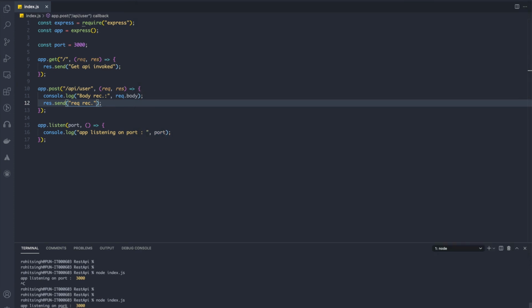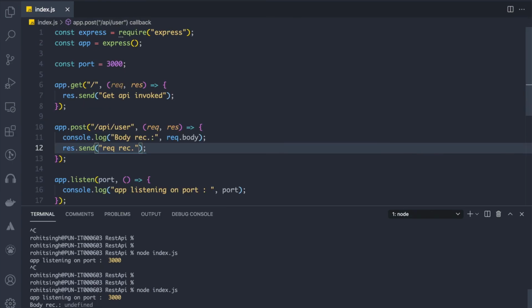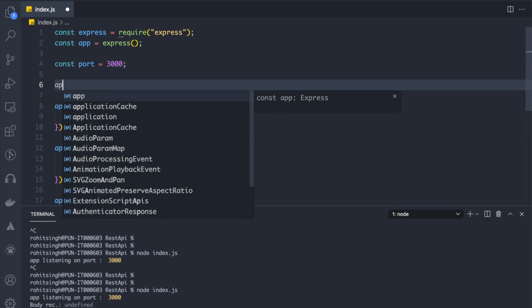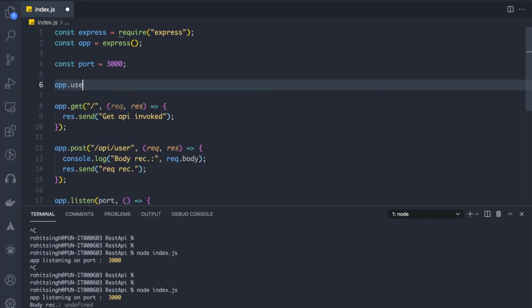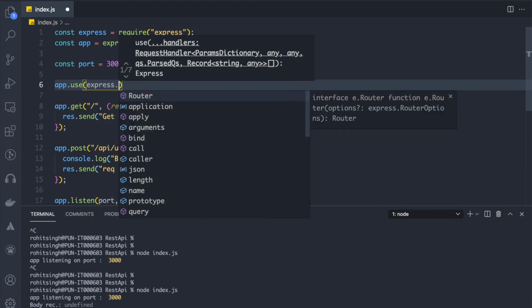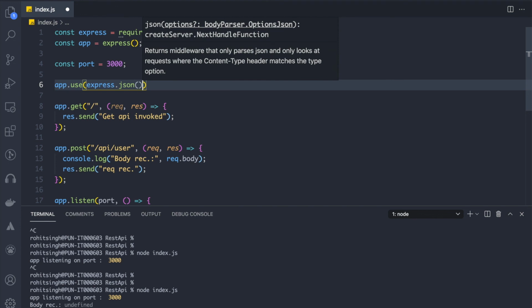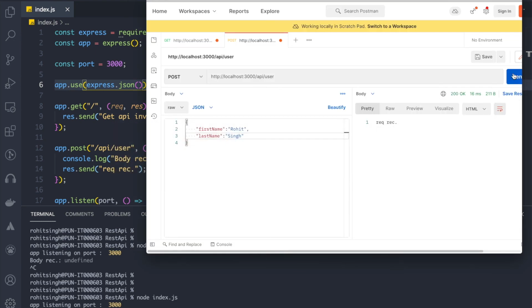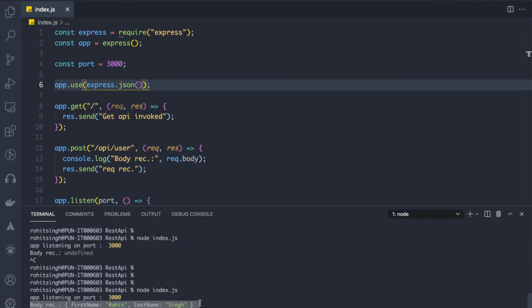The backend has printed body received undefined. This is because by default Express doesn't allow us to send values in request.body. So उसके लिए what we will do is we will introduce one middleware function app.use. This will be something like this: express.json. This will parse the request body. Now restart and resend or recall. See, now our backend API has printed the first name and last name.